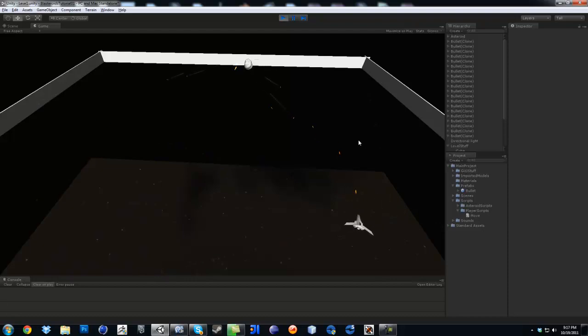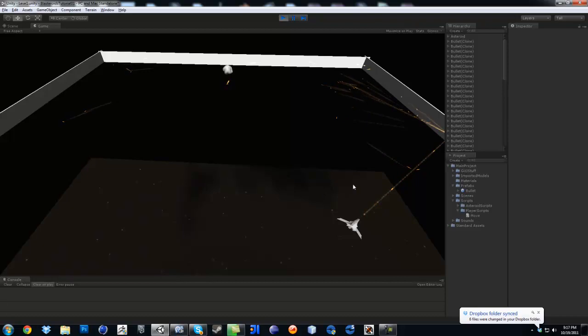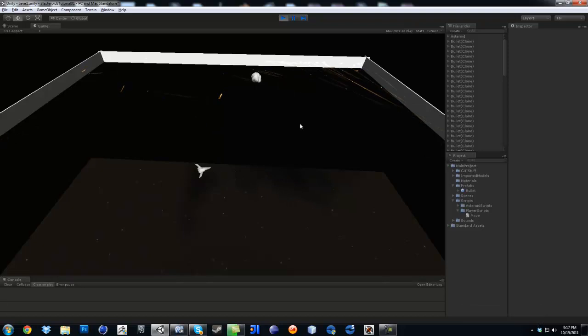Now, something we're going to do eventually, right after this: if you look, every time you shoot, there's a whole bunch of bullets instantiated. We need to make them disappear after some time, so it doesn't ruin our frame rate, because then things will start to get laggy if a lot of people start shooting at each other.